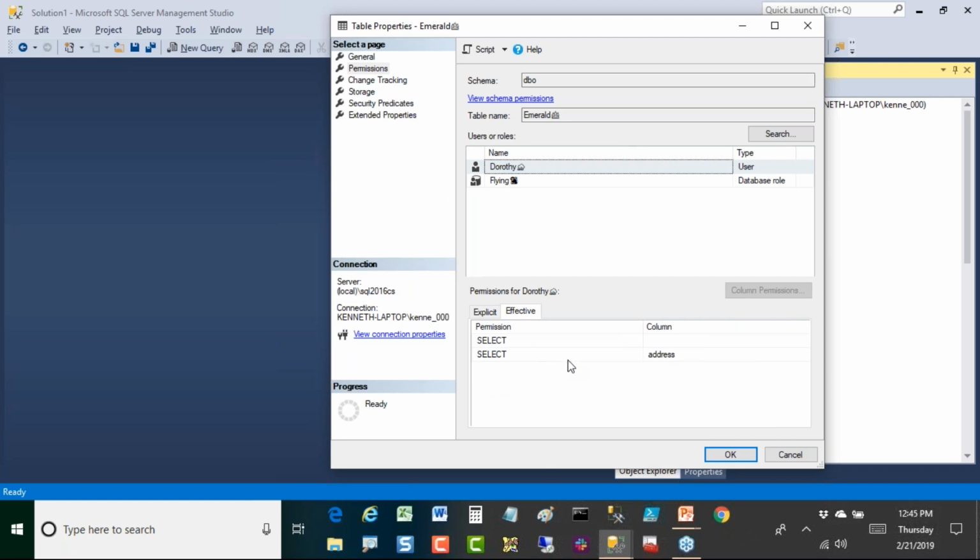Now, another thing real quick. You'll notice that there's two entries for select. One is without a column entry. That means that they have permissions at the table level to this table. If they have that, they also have access to this column. If you're doing column level security, then you won't see this. You'll just see a list of columns. And in this case, this table only has one column, I believe.